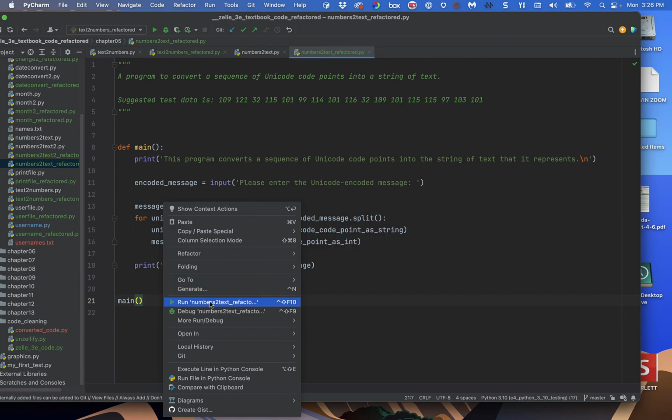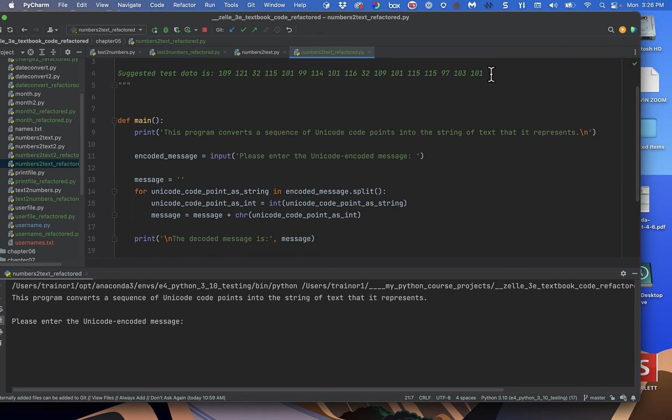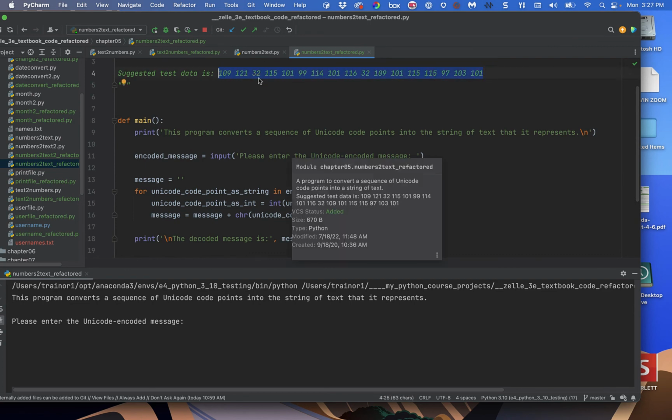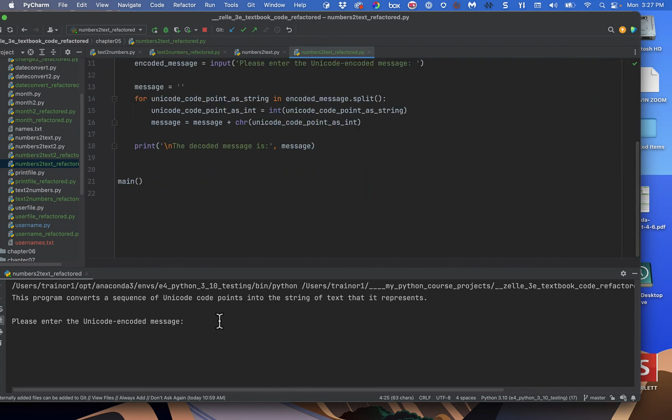So let's give this a run. Okay, and what are we going to give it? Well, I'm going to give it what we encoded with the last one. Okay, so if you give it that, we get back my secret message. Okay, now, is this the optimal way to do this? It turns out it's not, okay?